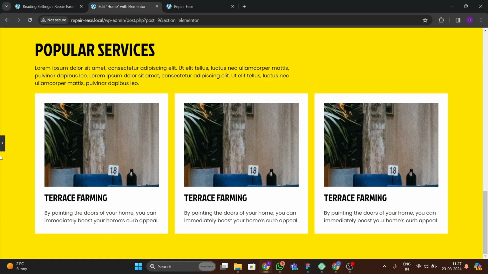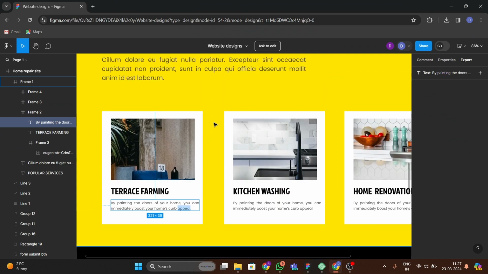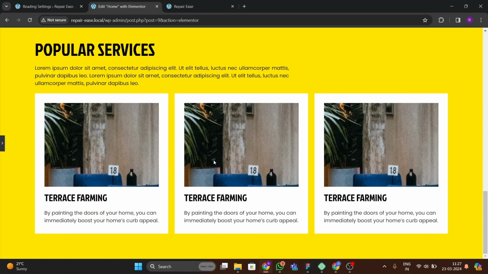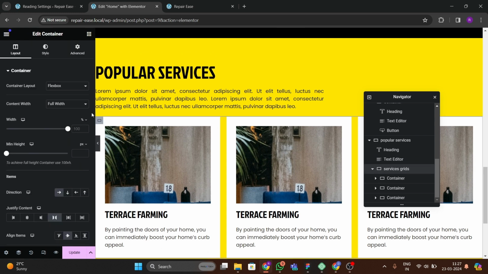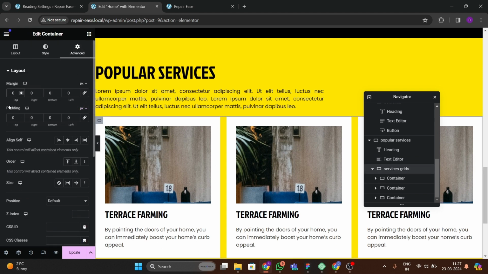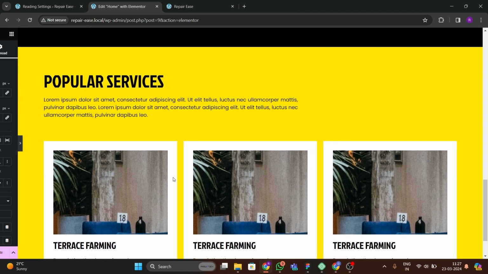Now we have to just change this content. So you can see that here we have some space, but in this we don't have any space. So for adding the space, we can choose the services grid, go to advanced, and here just add 50 margin or something. Okay, so this is done.